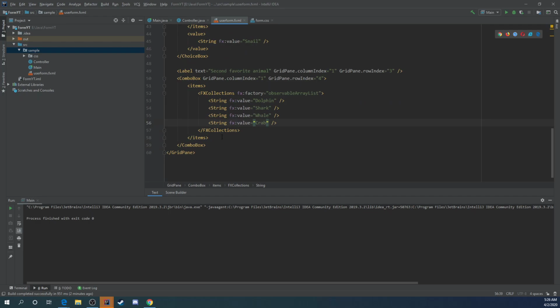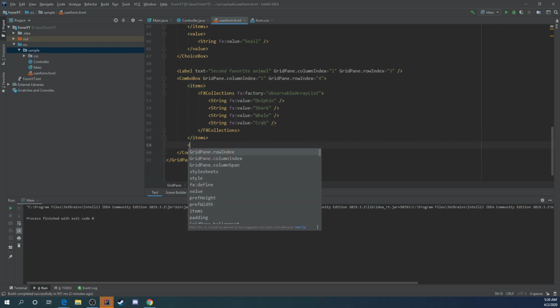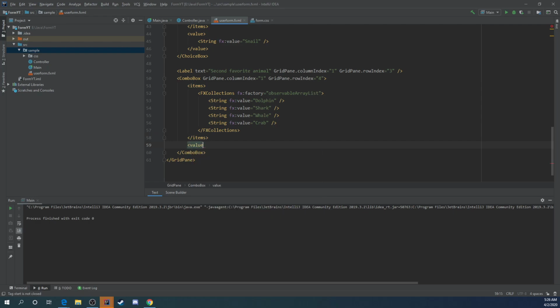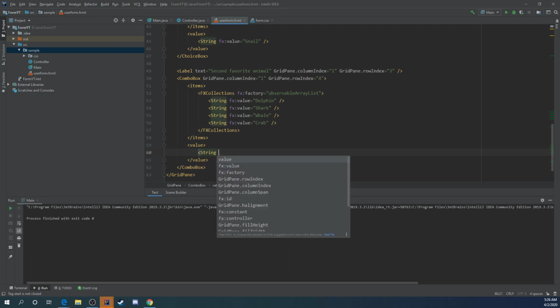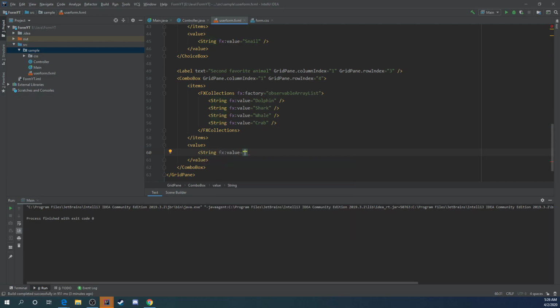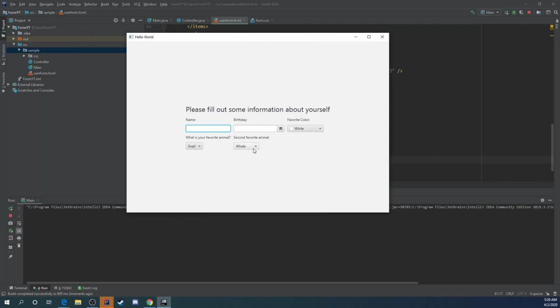There we go. And again, super simple to set a default item. We just do the value attribute, and we pass it the string of whichever one we want. We'll do a whale, because whales are pretty cool. And go ahead and run this. Look again, our whale is selected.